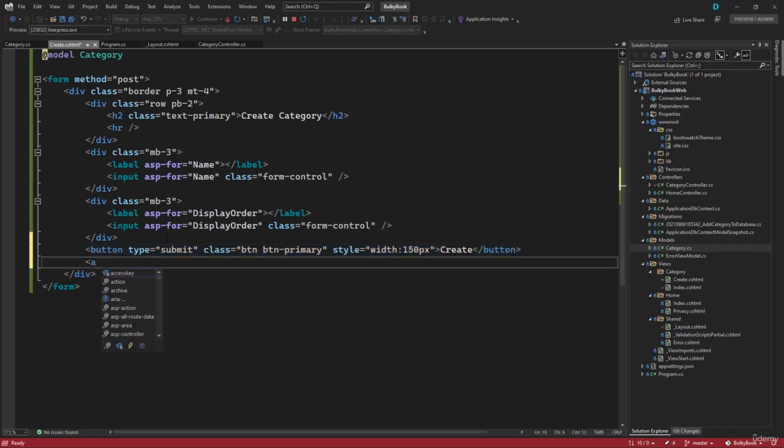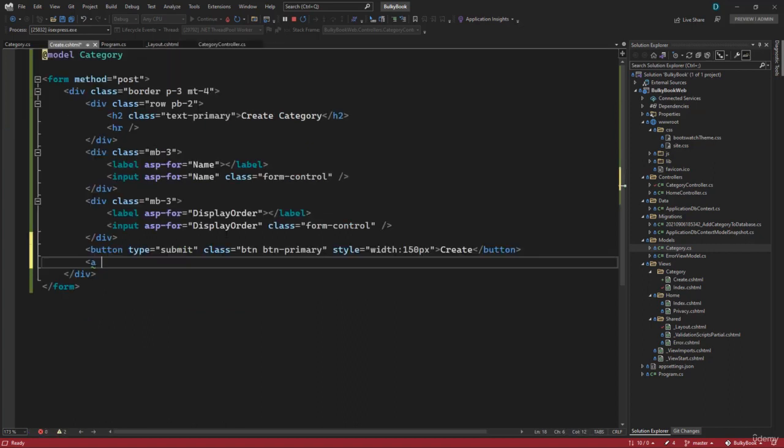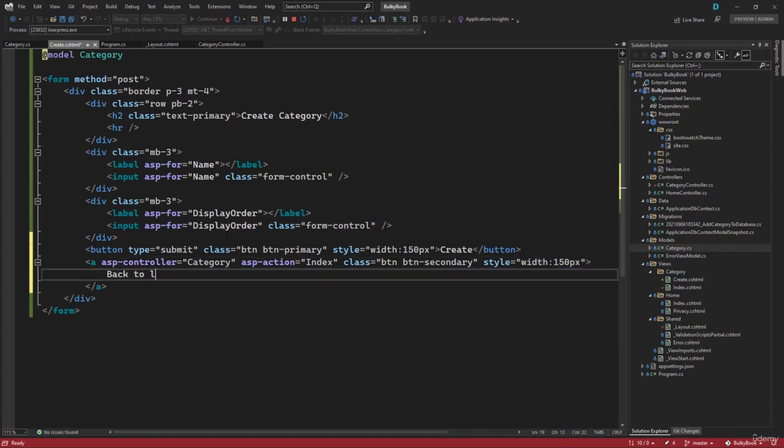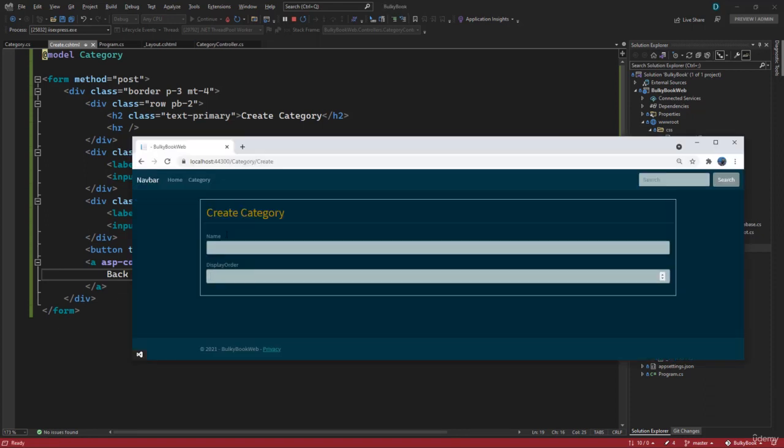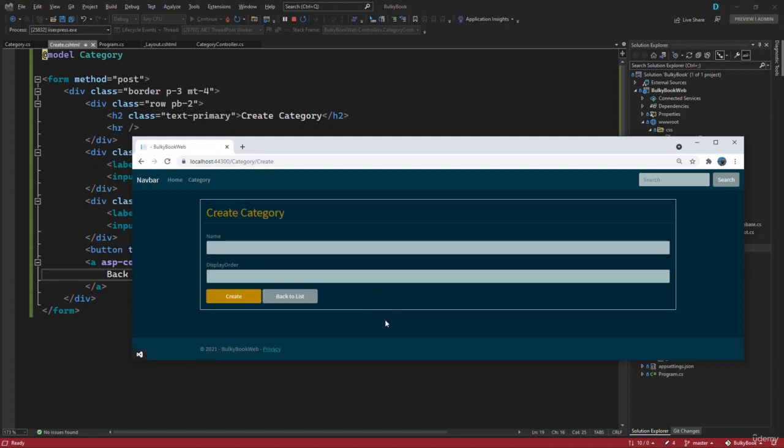Next, I want to add a link here. This link, I want to go back to the index action method inside the category controller to load all of the categories. So it is more like a back button link. So first, what is the controller name? That is the category controller. And what is the action in there? That is the index action. We will give it some Bootstrap classes, btn, btn secondary. And I will also give it a style with the width of 150 pixels. Within here, we will display back to list. Let's go back and looks better. If we click on back to list, you can see that is functional. Now in the next video, we want to hit the create button and create our category. With that, let's continue from the next video.